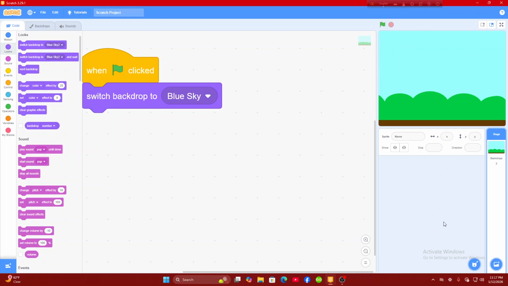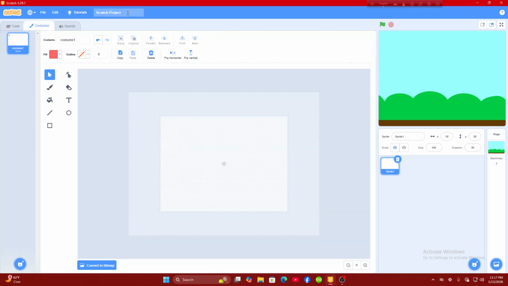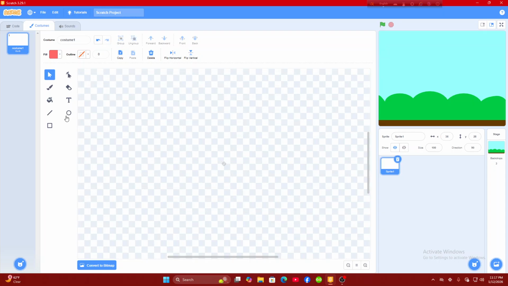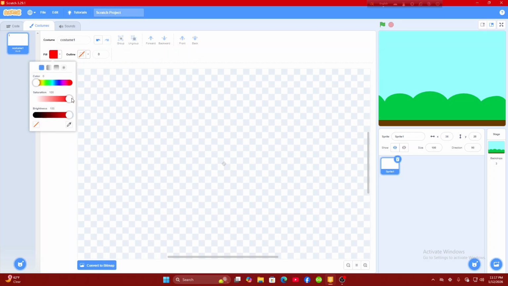Okay, now let's make the gun. So let's go here and paint, which looks like a paintbrush. Now let's click this. As you can see, we're here in the costumes. Click on the magnifying glass that shows the positive sign. Now click on the circle and select the fill to be red. I mean not dark, full red.